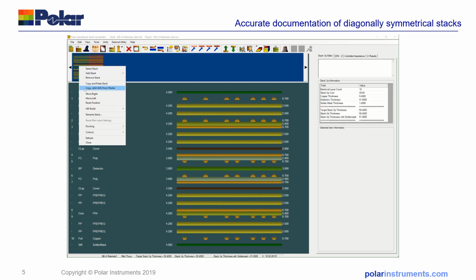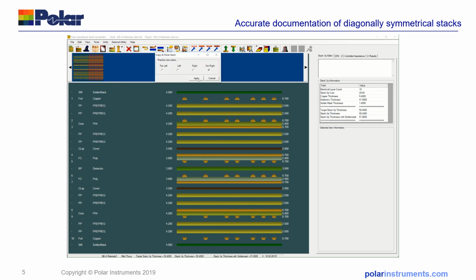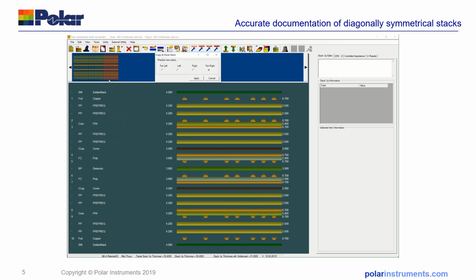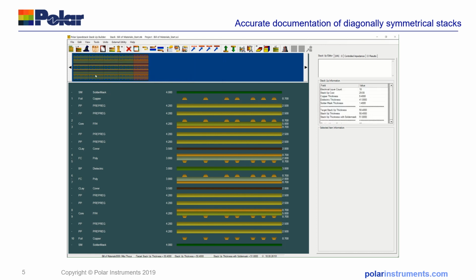First, second, third, fourth. For clarity, I'm going to put a space between the bill of materials on the left and the symmetrical stack that we want to document.